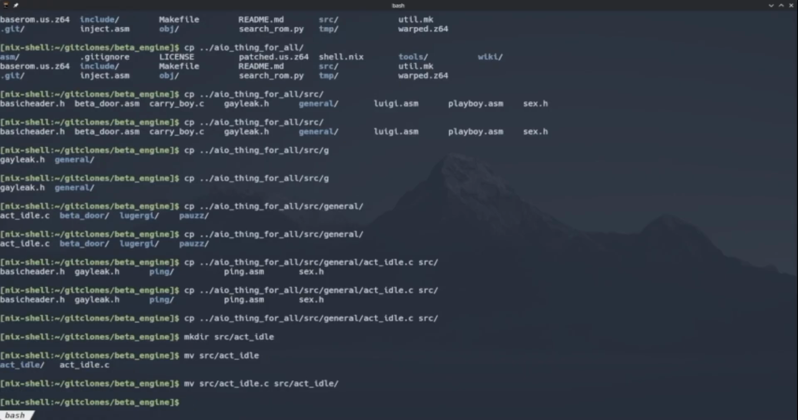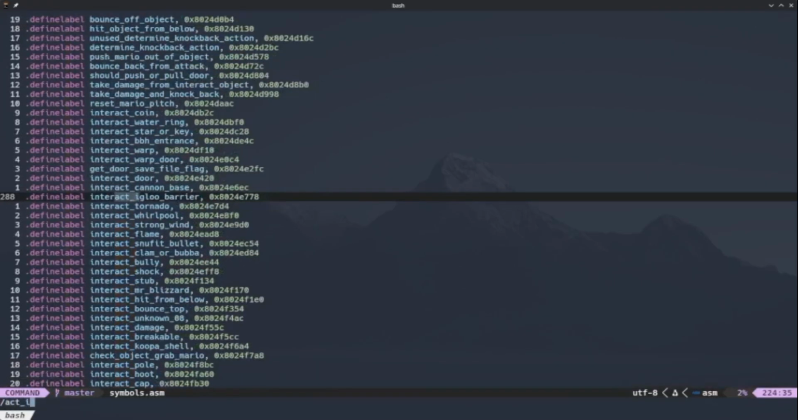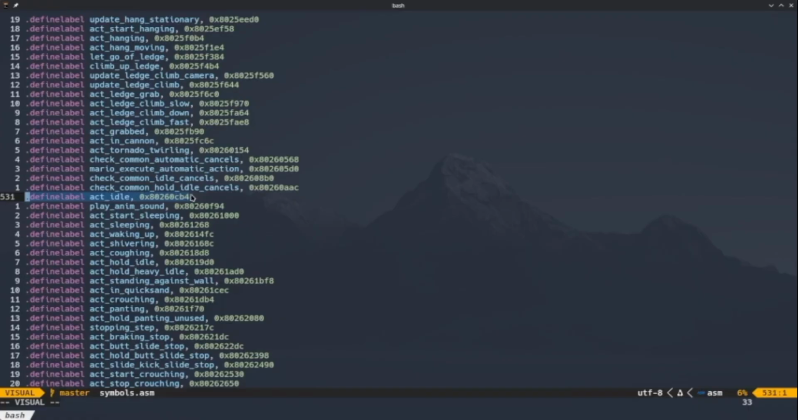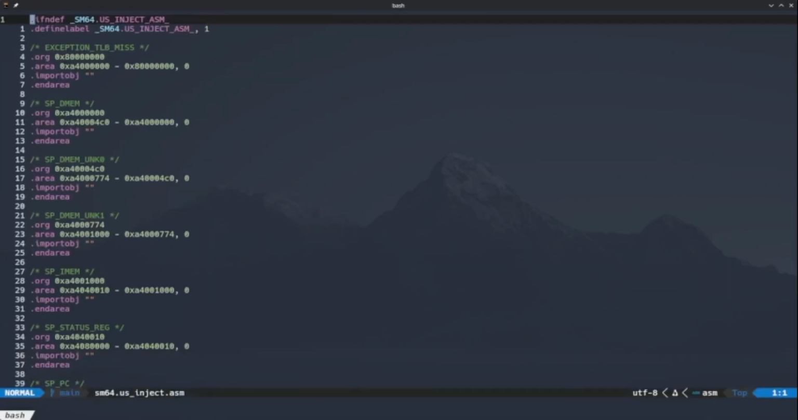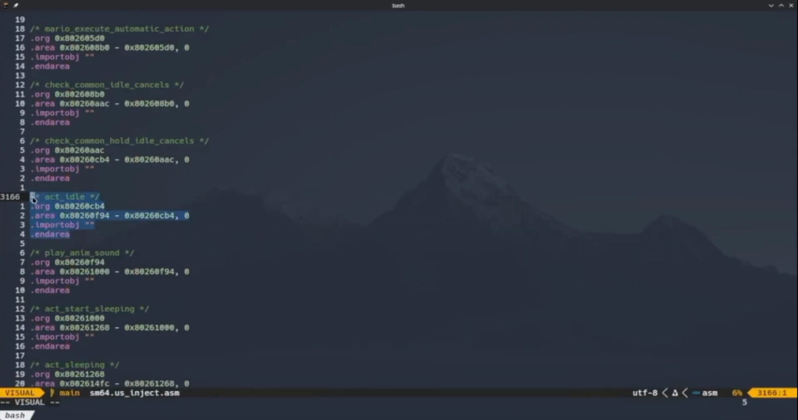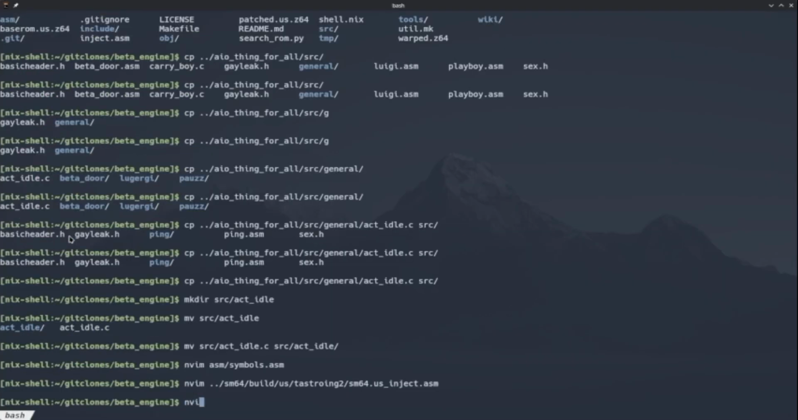Okay, now how to do this one. So first we find the act idle is located here. This is the next function start, and it is also the end of this function. So what do we do here? I think actually the general map sims thing also has this SM64.us inject. Okay, act idle. Okay, so it already has a template for you that you can use.